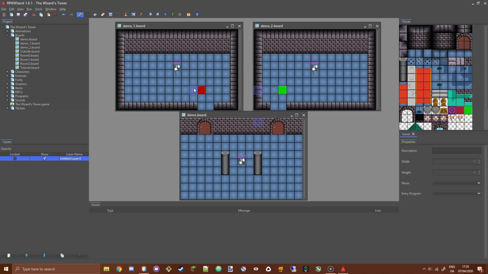So in the first room I have a red tile, and what we're going to learn is how we can send the player from this door to that red tile. And also on the room on the right we'll learn how to send the player to another room onto this green tile.